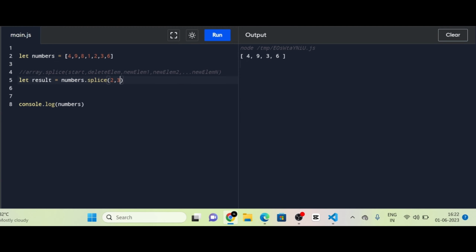That means the new elements that I need to add or replace. Here I am going to replace this 8, 1 and 2 from the original array with 888, 111 and 222. So I'm going to pass 888, 111 and 222 as the next 3 arguments. We can see that in the console we will get a new, modified array. The original array will be modified as this: 4, 9, 888, 111, 3 and 6.